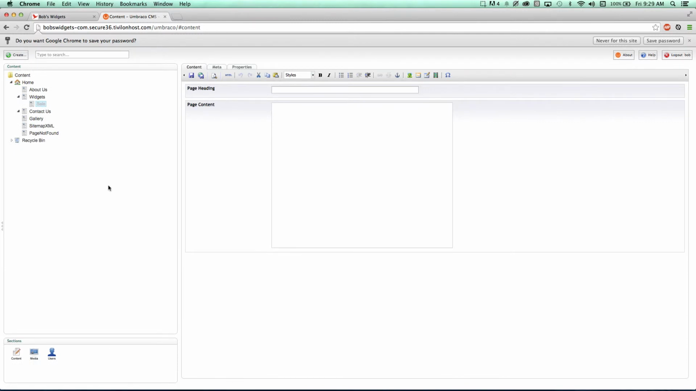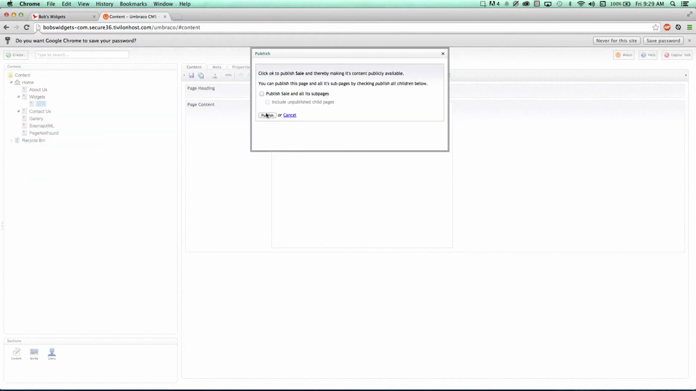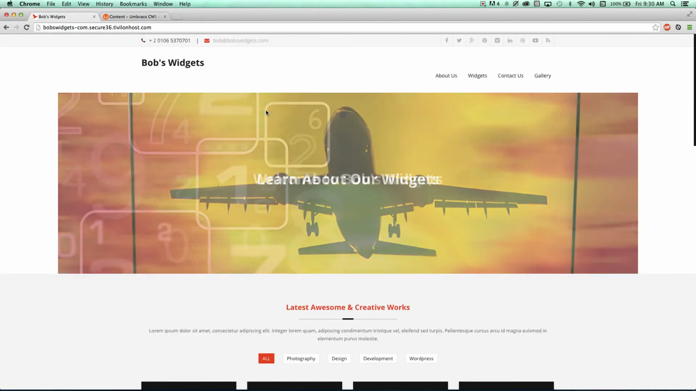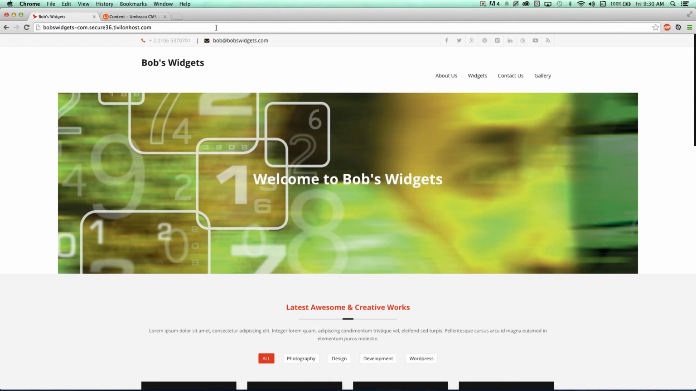Now we'll see that our content has been correctly moved to the widgets section of our site. You'll notice that we still need to publish our page for it to show up in the navigation. Let's right-click the page and select the Publish option again, as we did before, to see what happens to our navigation. If we go back to our home page and hover over the Widgets navigation item, you'll see that a drop-down menu has been added with the link to our sales page.